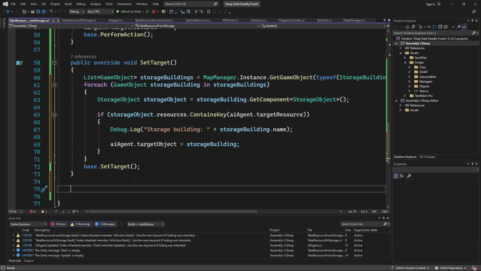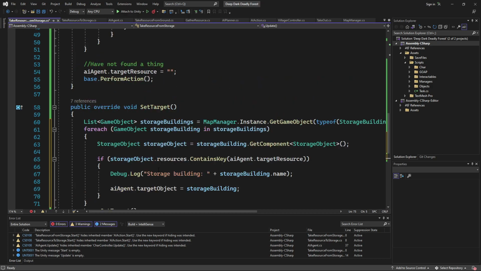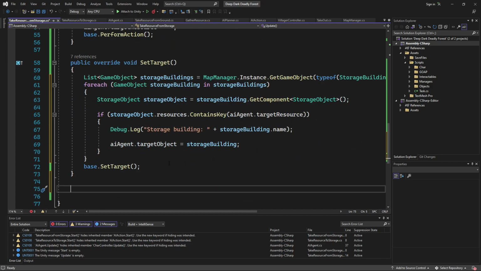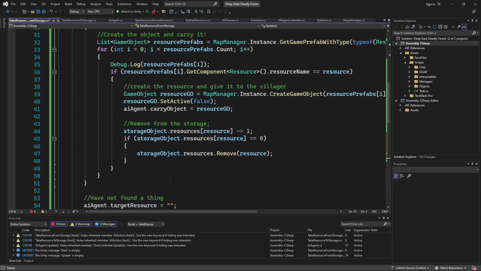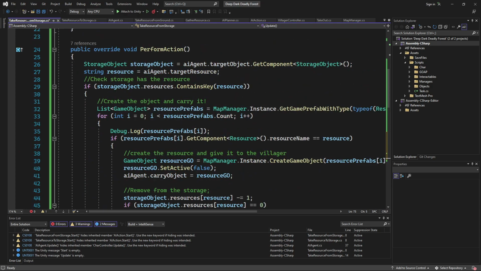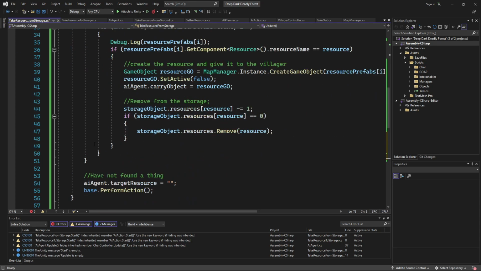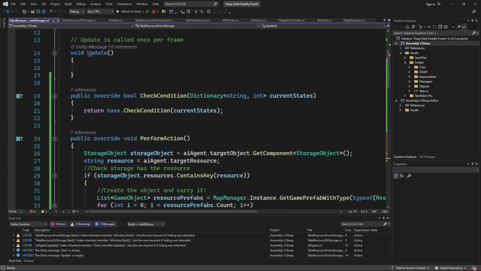Okay, so that sets the target. Now it's just saying the game object that it needs to interact with. This is when it performs the action. This is how it's taking out the resource. Okay. Here's the tricky part.